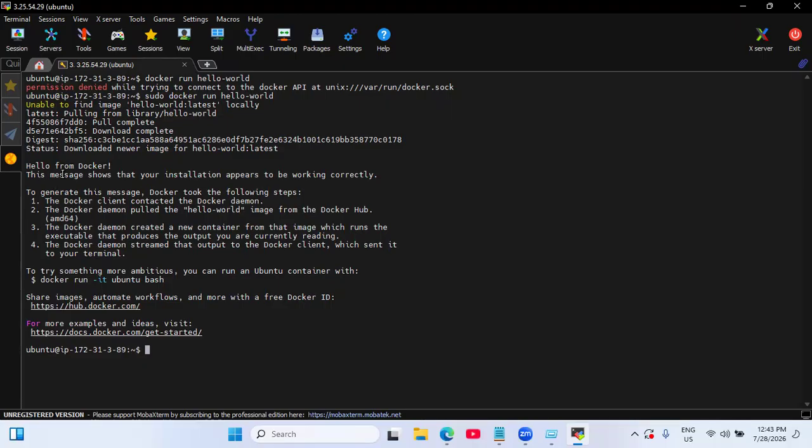Okay, then the Docker client contacted the Docker daemon. The Docker daemon pulled the hello-world image from Docker Hub. Then the Docker daemon created a new container, it displays this message, and it will exit. Hello world is a container only for lab or practice purposes, to check whether your Docker environment is correct or not. If it shows this message, your Docker environment is correct.